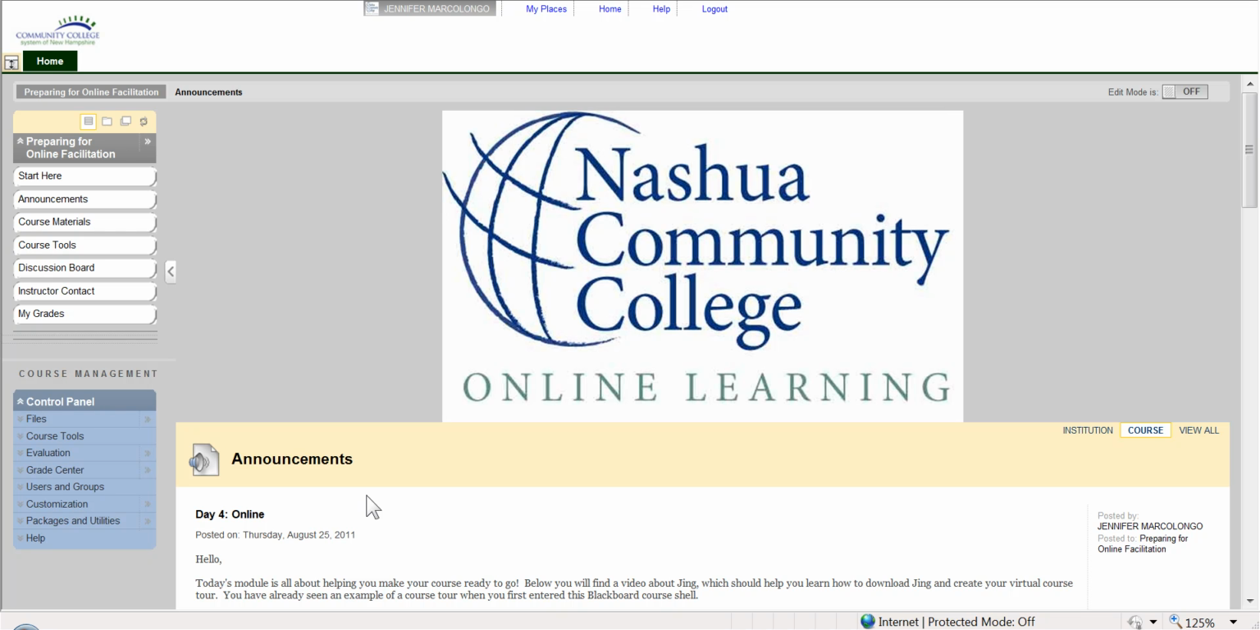The first thing to note is that your entry point will be the announcements page. This is where you can post course-related announcements for students, and I suggest posting weekly announcements at a minimum for students. The announcements page is the entry point by default for all Blackboard courses, so you do not need to do anything to make this your entry point.